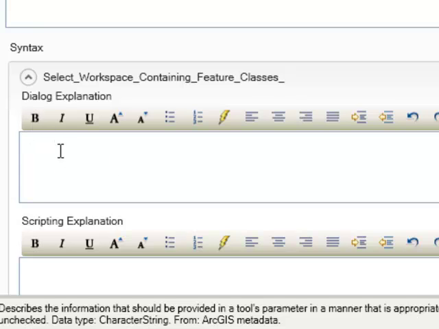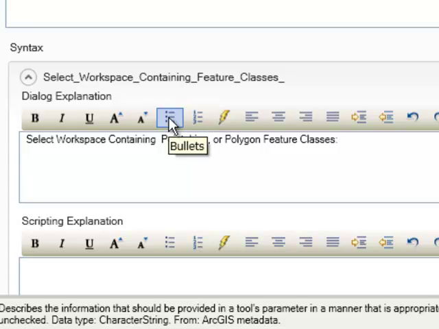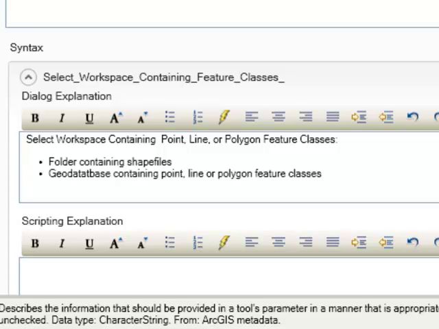I'll put a bold here. I will put in some explanation about this. Okay, so I typed in select workspace containing point, line, or polygon feature classes, colon. And then I could put in bullets, for example. So for bullets, it would be this one. So one bullet would be folder containing shapefiles. And a second bullet might be geodatabase containing feature classes. And that would just help the user if they don't understand what that dialog is for. This message is in the help portion of that dialog.